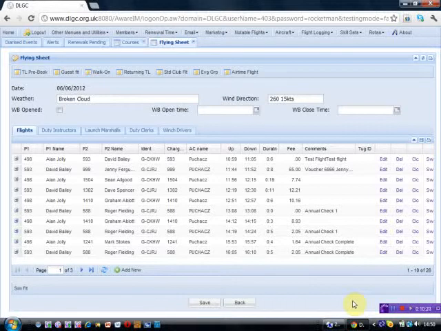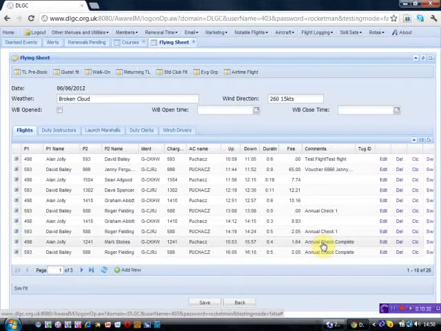You'll just quickly notice that there are some comments in here. Like a member here has done an annual check flight and a second annual check flight, which has now been marked as complete. This triggers some additional features within the software, which will actually alter the dates of the next annual check flight required by that pilot. So again, reducing the amount of administrative time the office has to do.